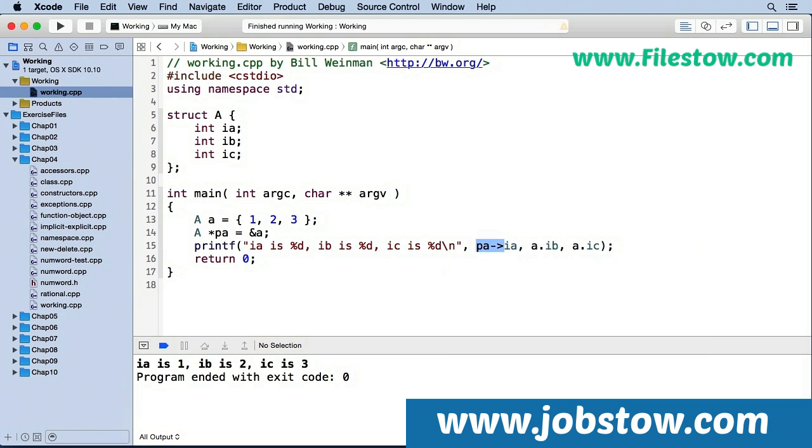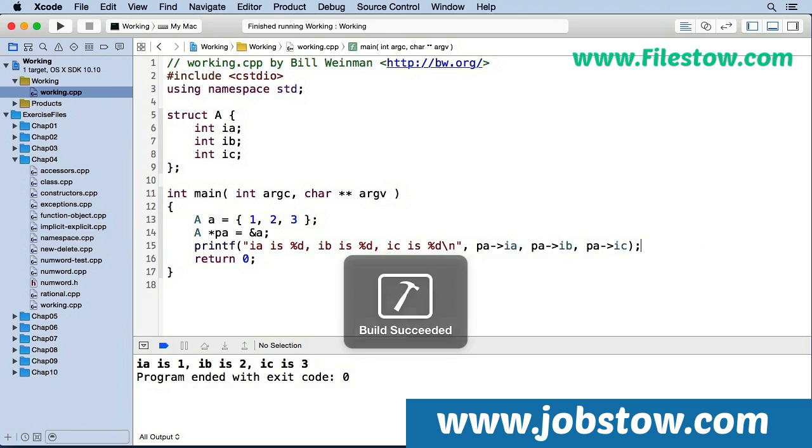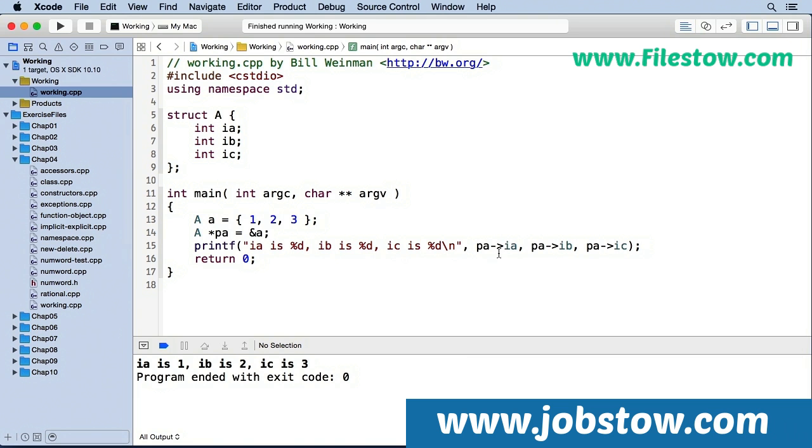And so let me just copy and paste this into these other places. And when I build and run, you'll see we have exactly the same result. So if you're using a pointer, you use the pointer selection operator, which is this dash greater than. It makes an arrow out of those 2 characters. And that's how you select the members through a pointer.